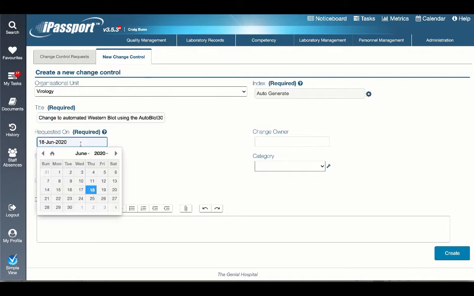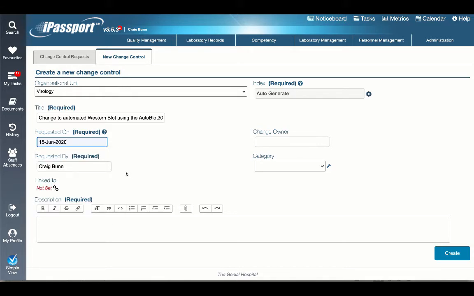The requested on allows us to go back in time, so it doesn't have to be added at the time of the request itself. So we could say it was the 15th here. Equally, the requested by doesn't have to be the person logged in. This means that it can act more as an administrative function. So here we can say that Jack was the person that actually requested this.